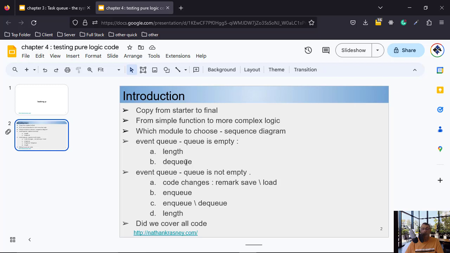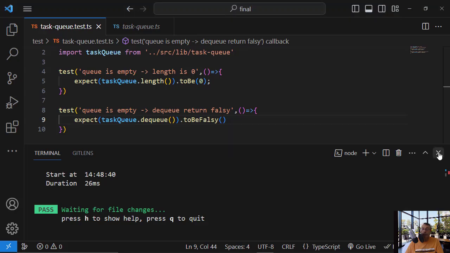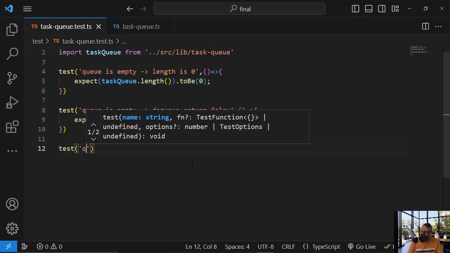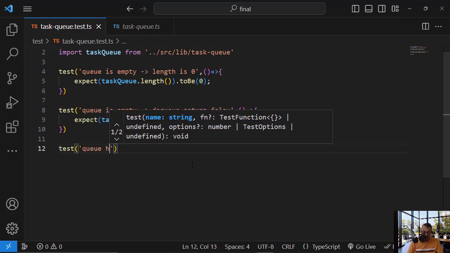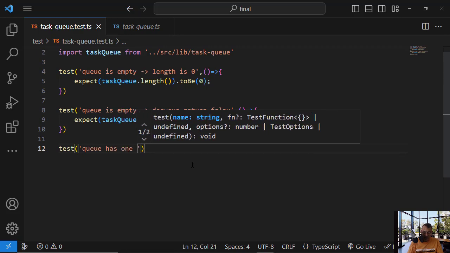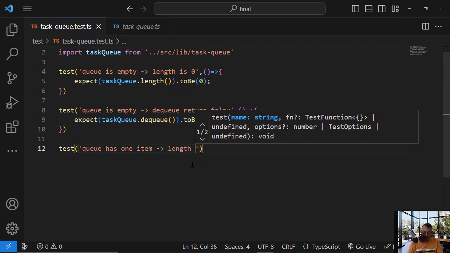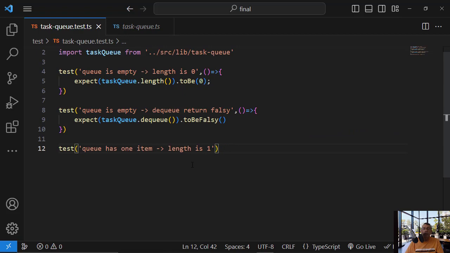Okay, we've done this, and now suppose that the queue is not empty, and let's see what is going on now. Okay, so now test queue has one item, length is 1. Okay.